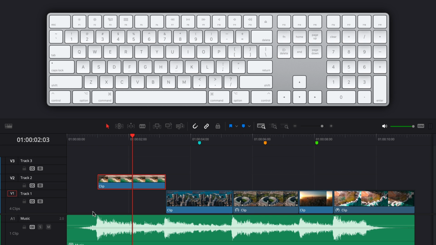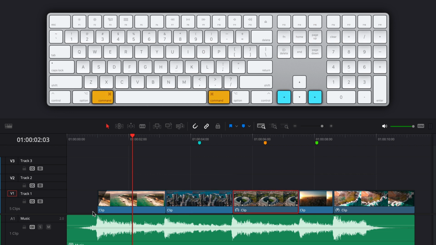Wait, but what about moving clips up and down tracks? How are you doing that? Okay, the arrow keys do move clips, sometimes. Select your clip, hold Option, and use the up and down arrow keys to move them across tracks. In terms of selecting clips, like this, you can hold down Command with your right and left arrow keys to select clips on a track.